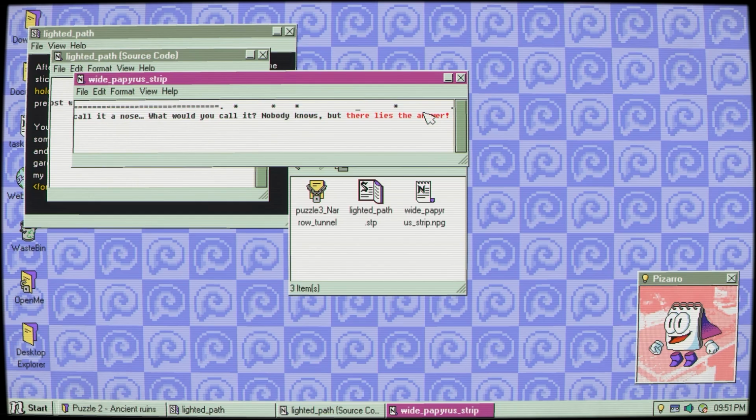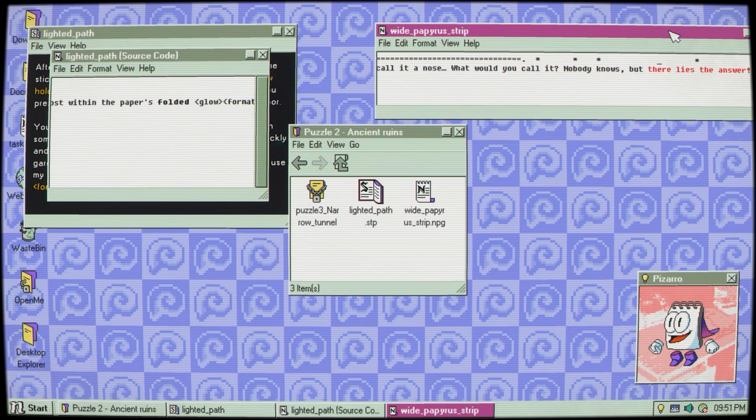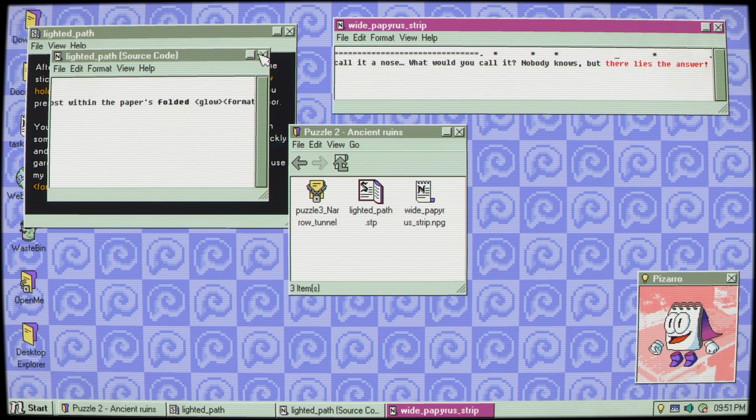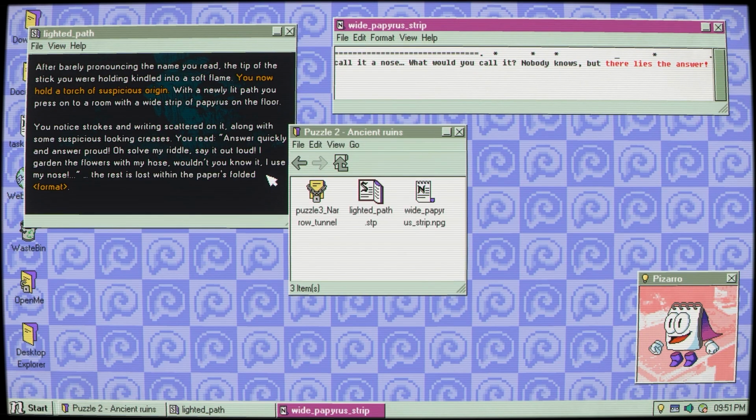What would you call it? You wouldn't call it a nose, but what would you call it? Answer quickly and answer proud. Solve my riddle, say it out loud. I garden the flowers with my hose. Wouldn't you know it? I use my nose.